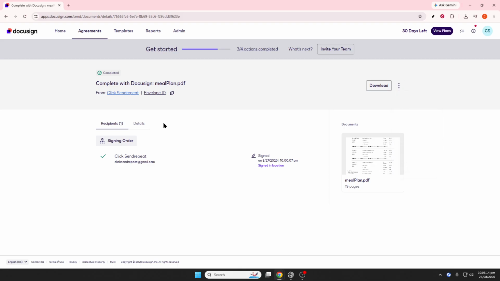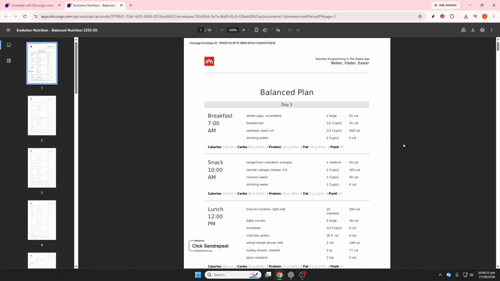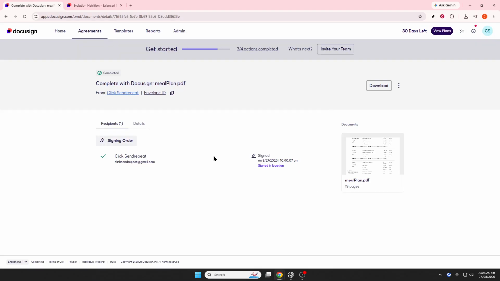Once comments are enabled, click Next to move into the document preparation screen, sometimes called the Add Fields area. Near the top of this workspace, look for the Add Comment icon. Click it to turn on commenting mode. Now place your comment exactly where it belongs in the document. You'll see a blue comment dot that you can drag to the section you want to reference. Click to drop it in place, then type your message in the comment box.